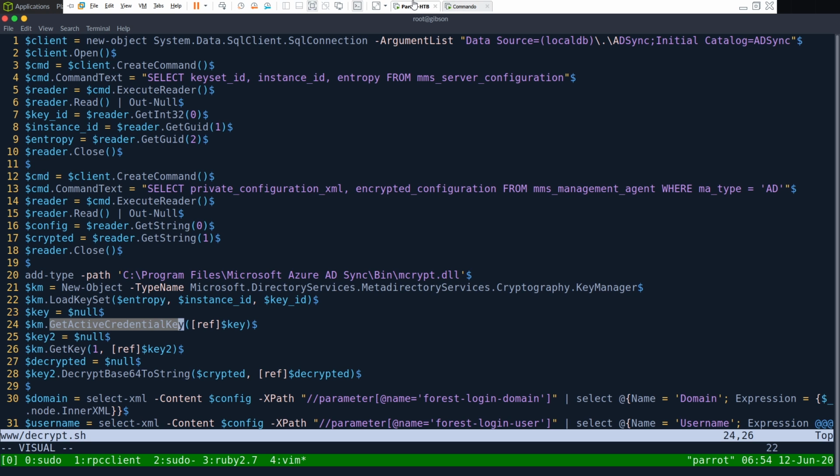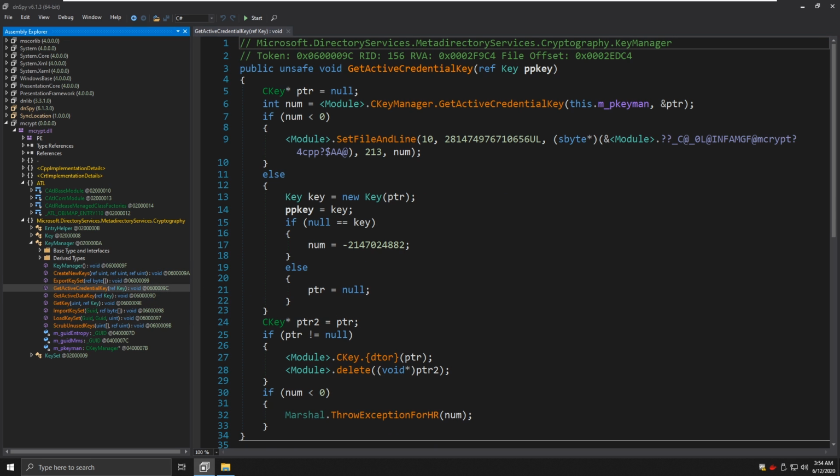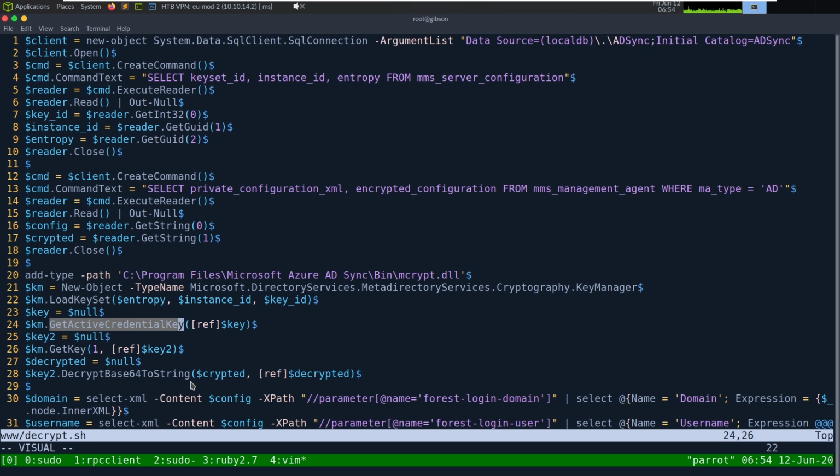So the next one was what? Get active credential key right here. And let's see. What is crypted equal? Oh, crypted, this is the result of encrypted configuration right here. And decrypted, this is where it saves it to. Let's see. The interesting thing is, I guess it's automatically using this get key and get active credential key.